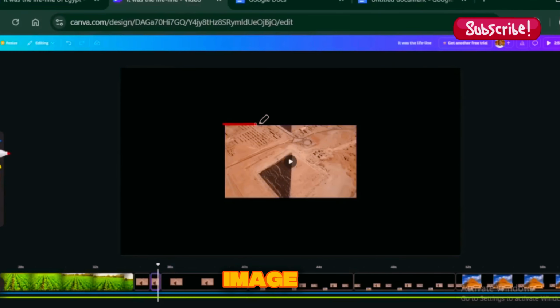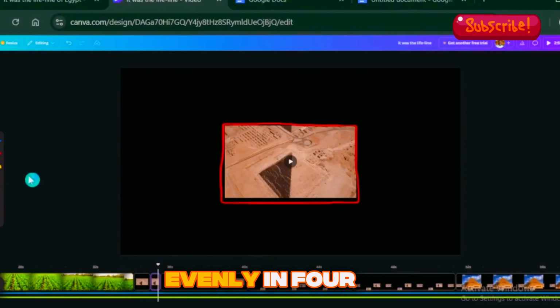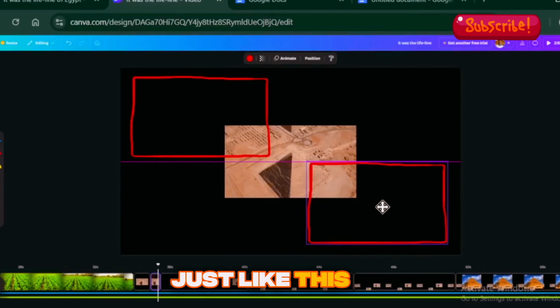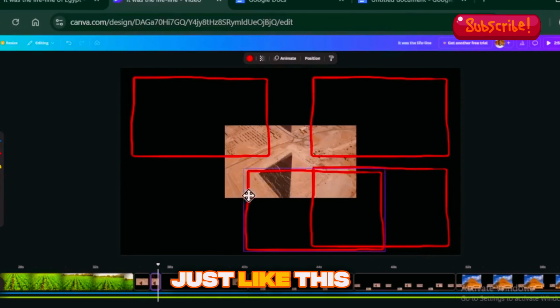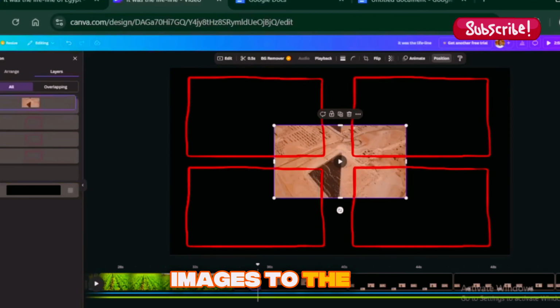First, choose one image. Draw a square around it. Duplicate the square and position them evenly in 4 places, just like this. Position all of them backward and drag it to the bottom right corner. Add 3 more images to the same position.